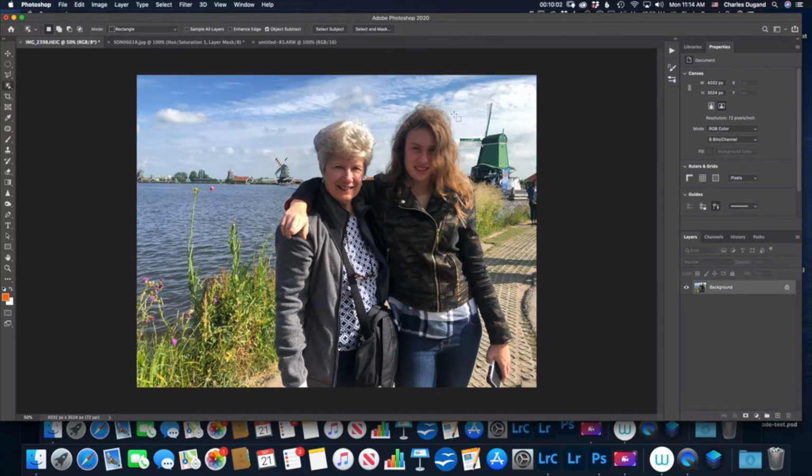It selected the windmill. Now if I hold down the Shift key to add to that selection, say I want to select this other windmill over here. Again, click, and it selected the other windmill. It didn't do a perfect job, didn't select this vane on it over here. But that's what the object selection does. I can hit the Shift key and add to it, Option key to subtract from it.